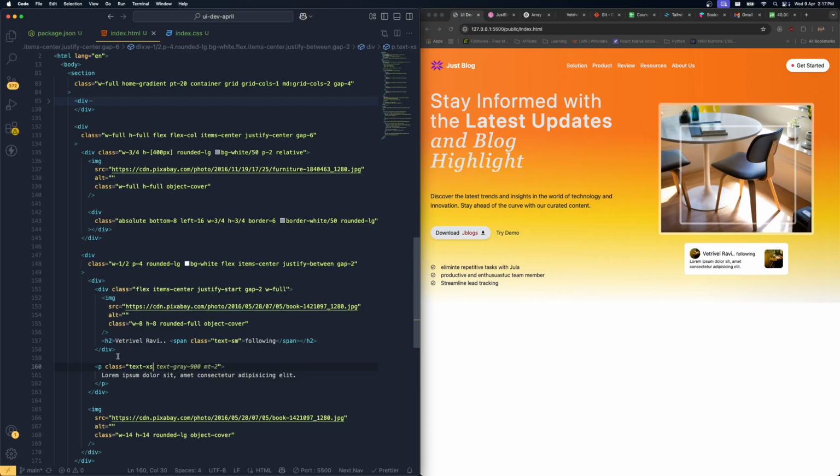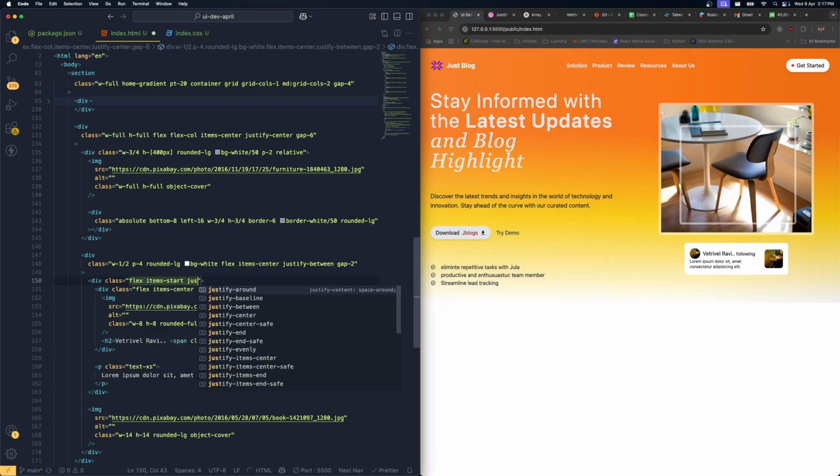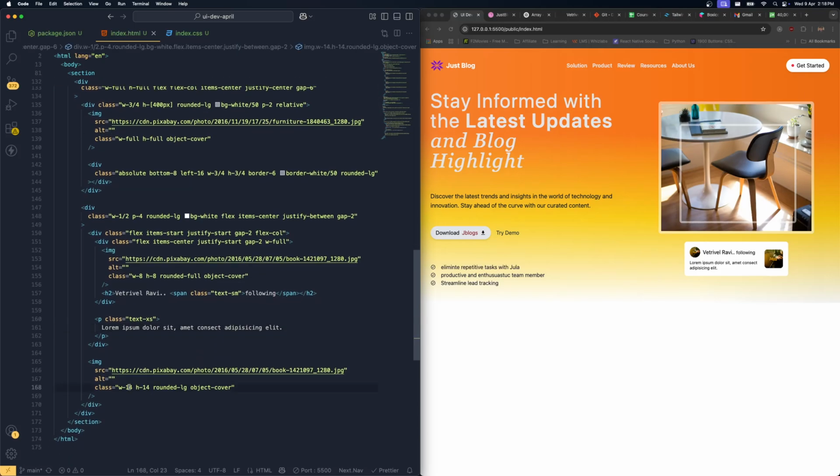Save this. And for this class name flex item start, justify everything on the start, gap it's going to be 2, and flex column. I think that is pretty much enough. I think so. And I think I need to increase this height a little bit. 16. Yep, that's good. So now we have that division.